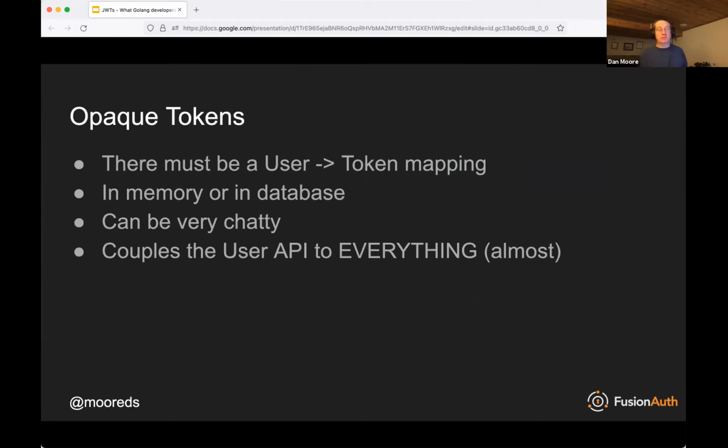So this has a couple of problems. It is a valid solution, but it does couple the user API to everything. As you add more and more APIs, if they need any user data, they're going to have to keep talking to the user API. And it's not just a one-off. It's every time that token is presented.